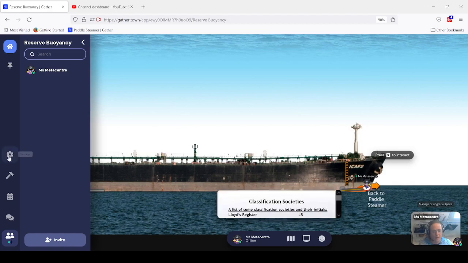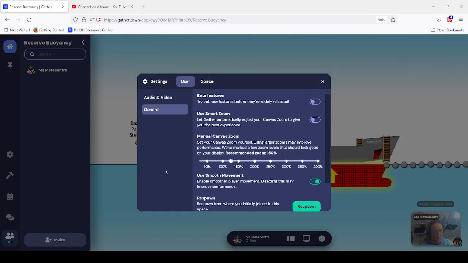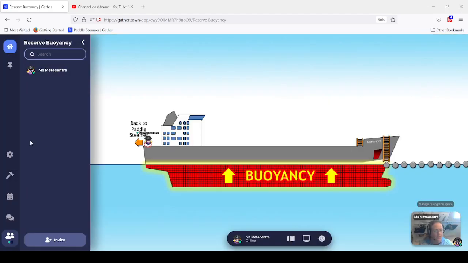And again, it's started me in the wrong place, so I just go into User, General, Respawn, and it takes me back to the beginning. So this actually was accessed from another space, and that is something you can do in Gather. You can create multiple spaces, and you can link them together.